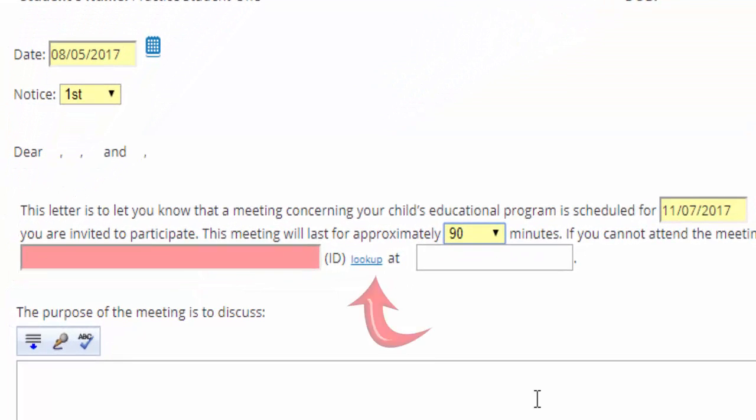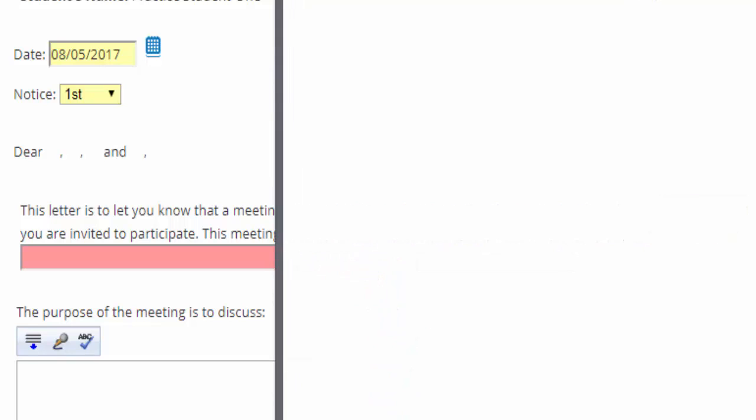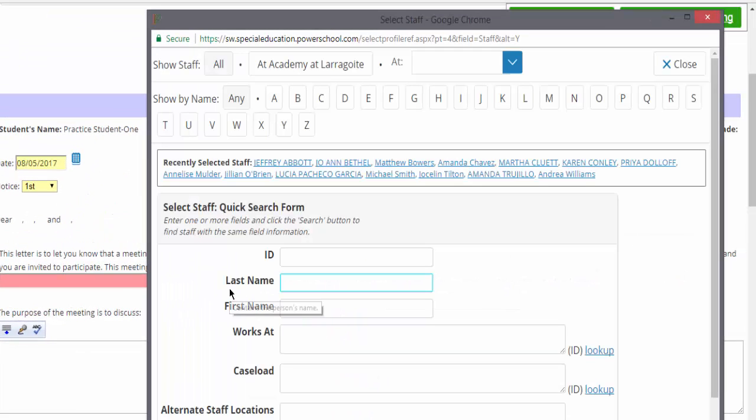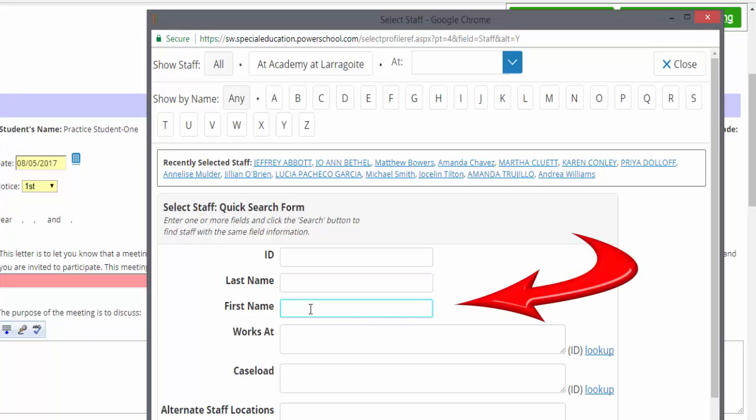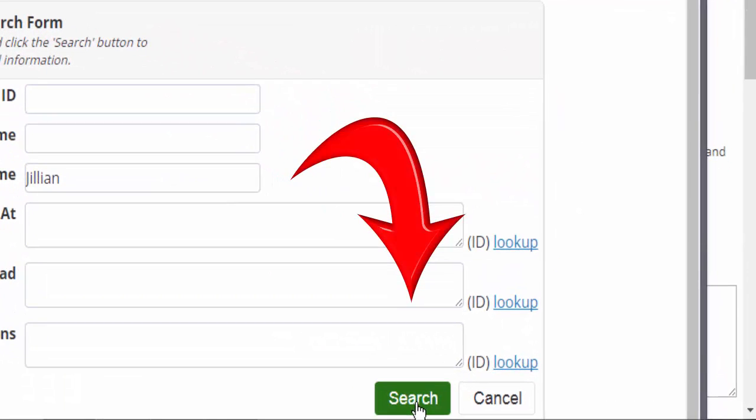Now here's where I'm going to use the lookup to find a person. So I go ahead and click on this lookup, and now I'm going to type in a name. I'm going to go ahead and type in my name, and I'm going to just use my first name. And then click on search.